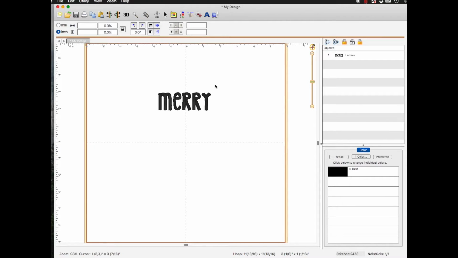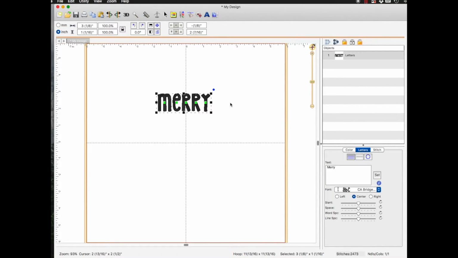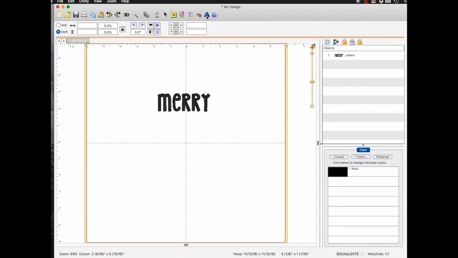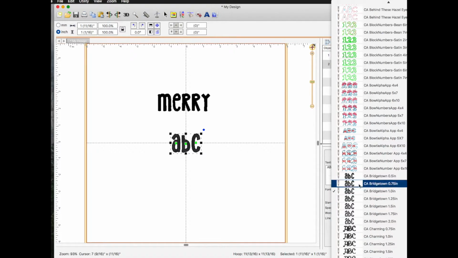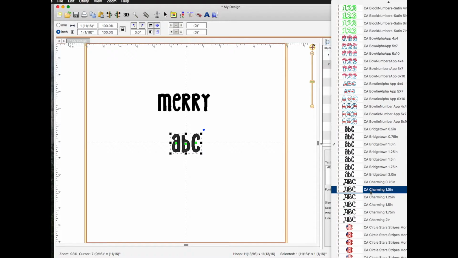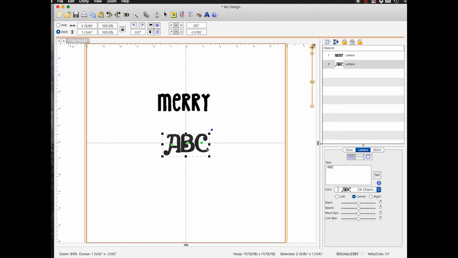Okay, so now we want to do this again because we want to make the phrase Merry Christmas. So we go up to the blue A and click on that, and let's change the font. So we need to make sure that we have this highlighted by having the black squares around it. And we're going to click here and we're going to scroll down. So let's try Charming. Click on Charming, and you can see it changed the letters here. So now let's type out the word Christmas. I'm doing this on my computer keyboard. So I type out the word Christmas and I click set to change the letters. So now we have Merry Christmas.